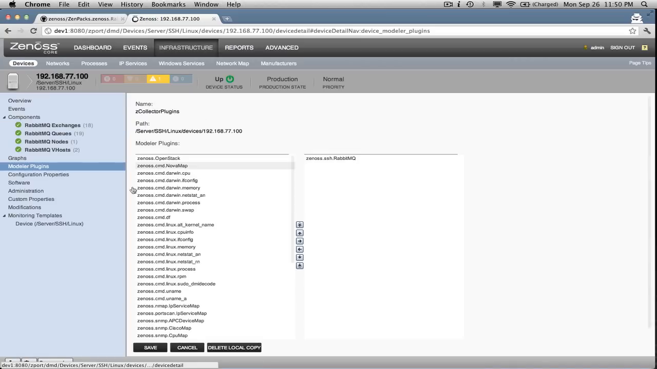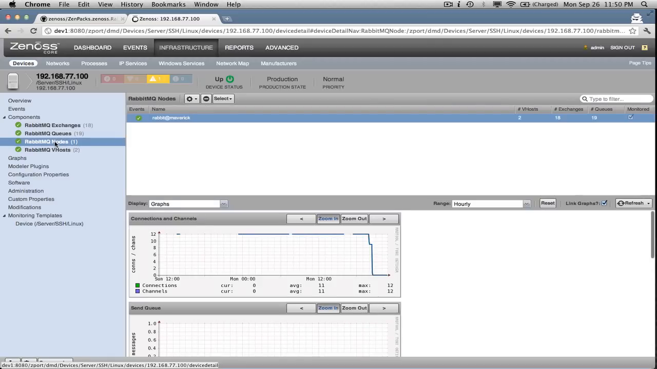So I'll close that window, and we'll see more information now. We see that the RabbitMQ information has been discovered on this particular device. So first things first, we'll start at the bottom, and we found that one node, the rabbit@maverick.